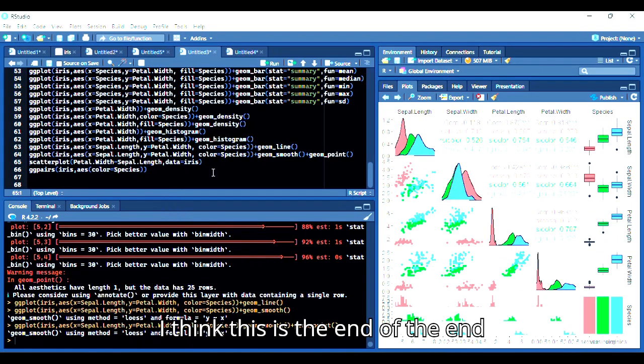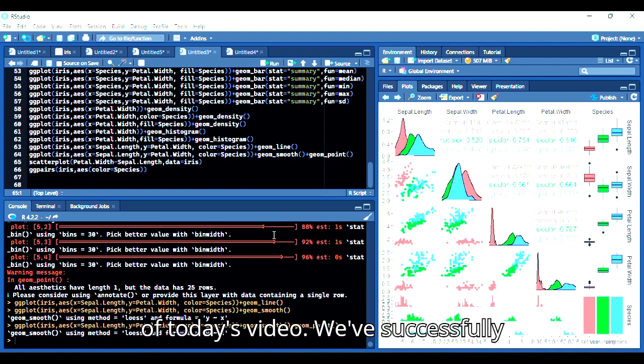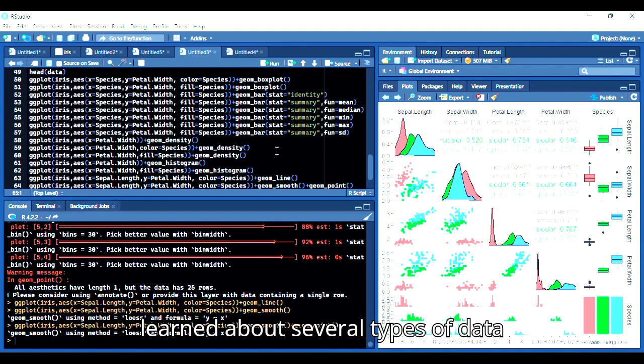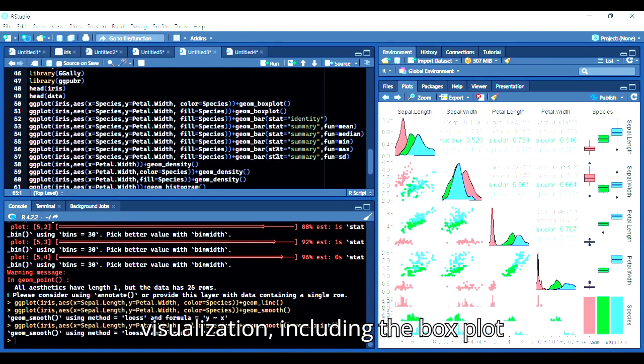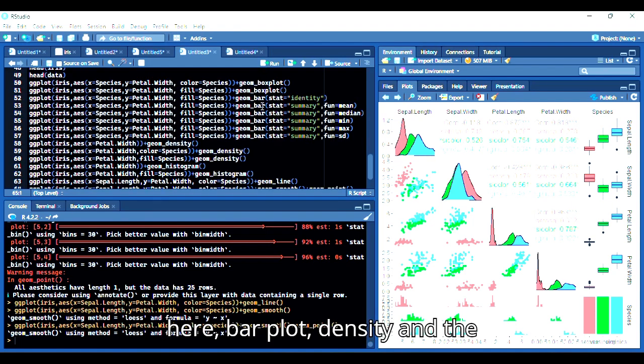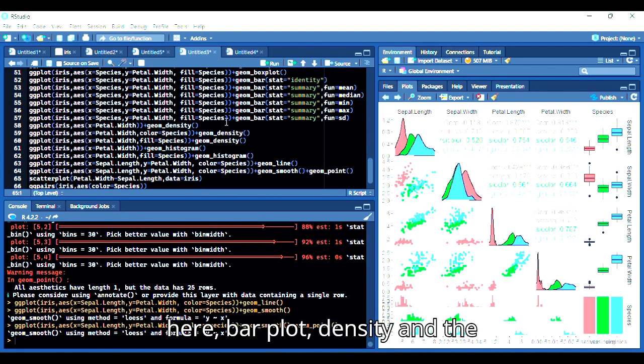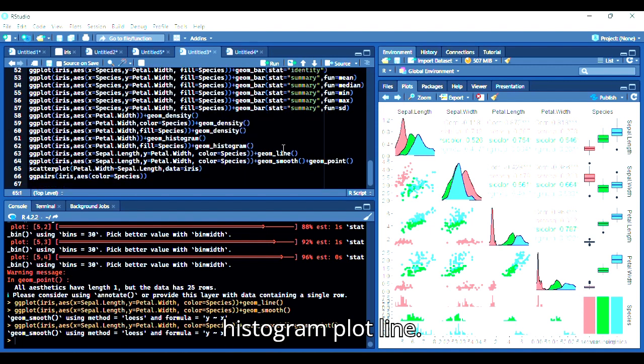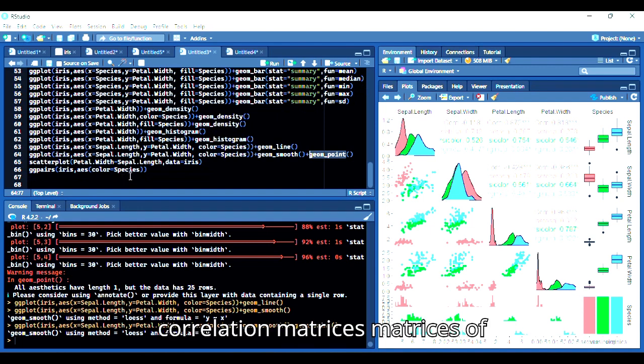So finally, I think this is the end of today's video. We've successfully learned about several types of data visualization, including the box plot, bar plot, density and histogram plot, line plot, smooth plot with points, the scatter plot, and finally the correlation matrix.